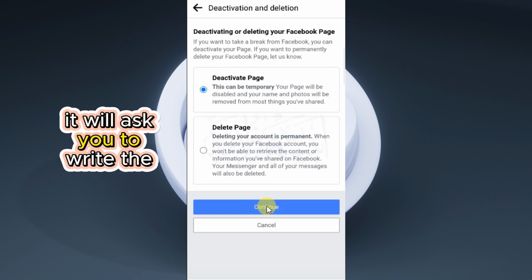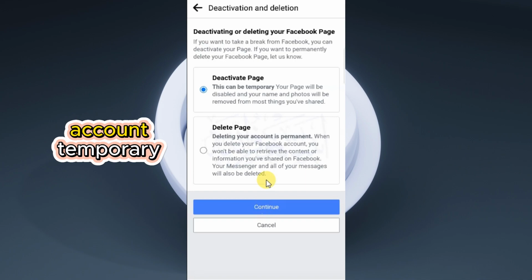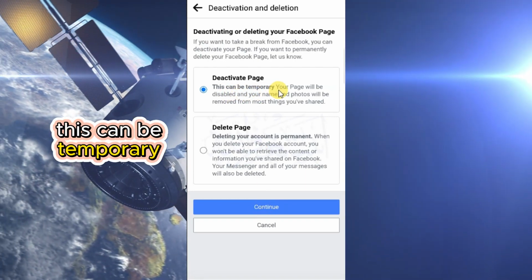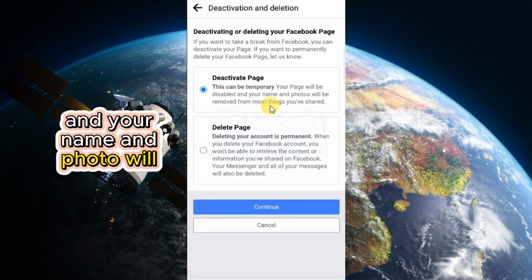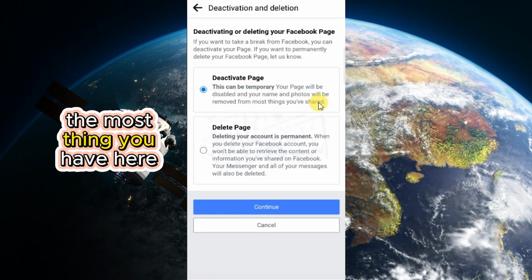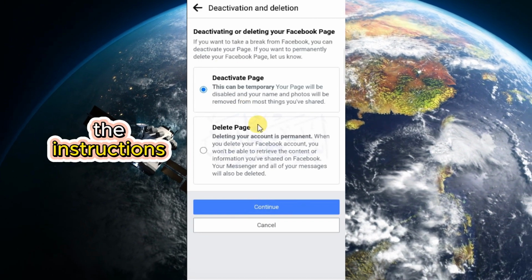It will ask you to write the password, and once you write the password, it will deactivate your account temporarily. Temporarily your Facebook account will be disabled and your name and photos will be removed from most things you have shared. So make sure you have read the instructions.